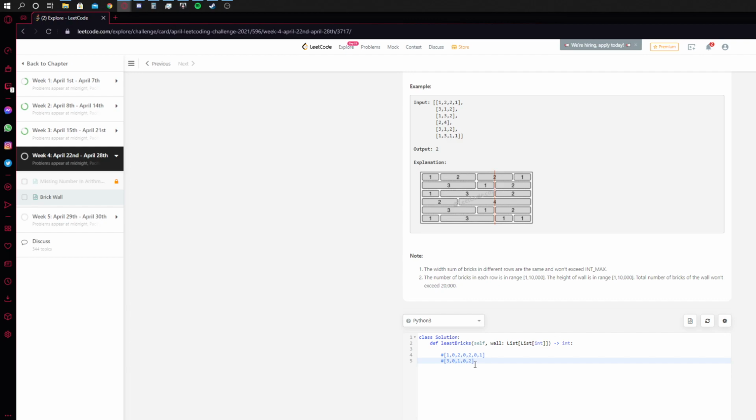So basically, the array has the brick length. After 1 there's a gap. So that means after position 0 there's a gap. And then after position 2, which spans 2 indexes, there's another gap. And after position 4 there's another gap. Wait. Why 2? Index 2 is actually position 3 if you think about it another way.